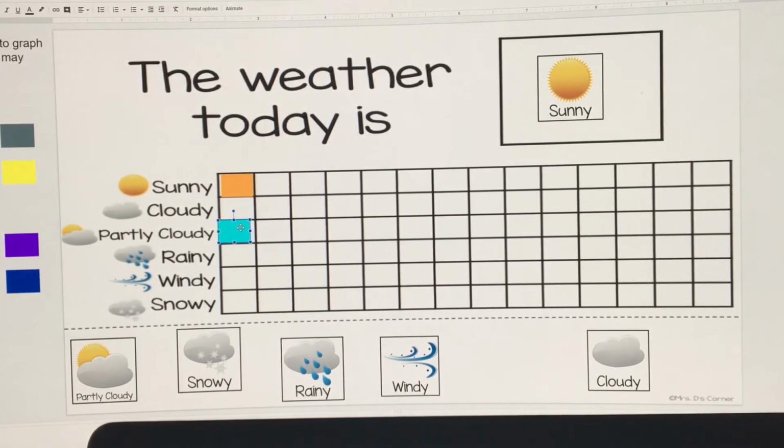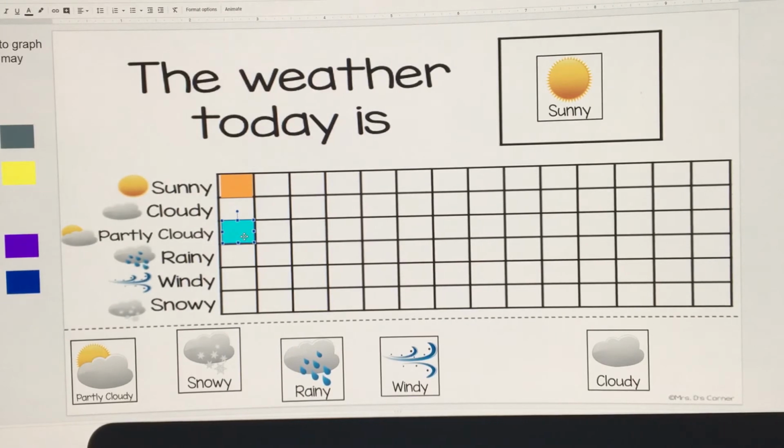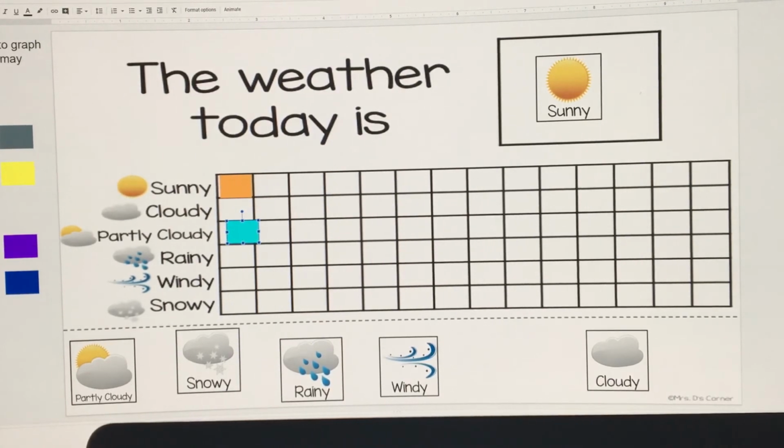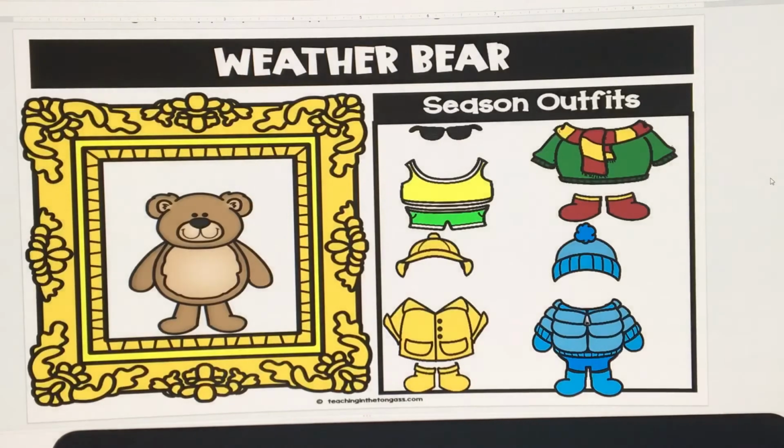Now, one thing about this is you are going to have to copy and paste your graph information each day. So you're going to have to make sure that this builds, because it won't build within your slideshow. You're going to have to make sure you take the data from one day to the next and then add more data. Now Mrs. Smith is clicking outside the slide, and you get to dress your bear for the day.